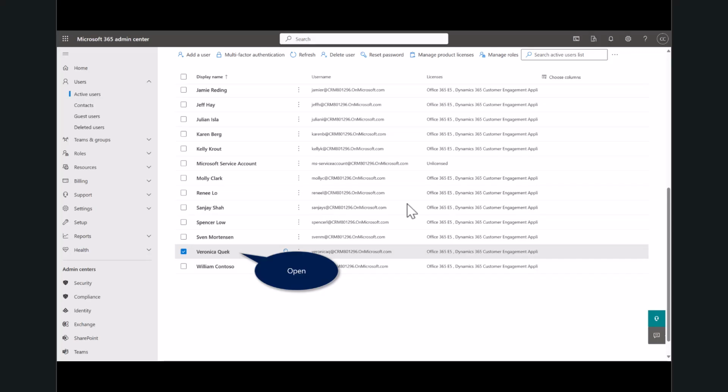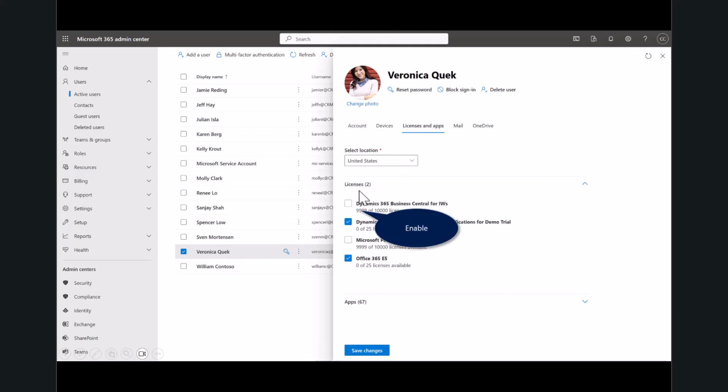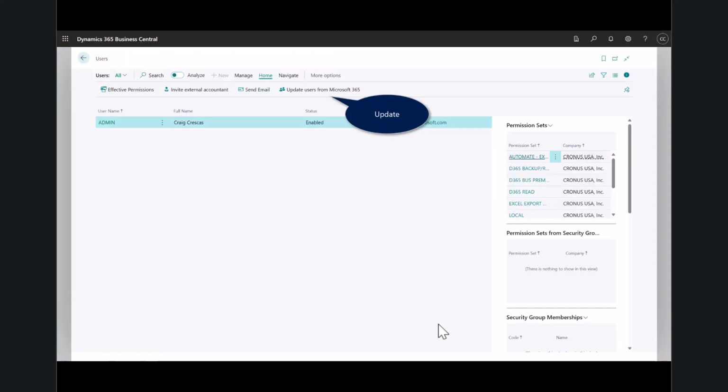If you want Veronica to have access to Business Central, well, the first thing you need to do is come back in the Admin Center. And once you do, so I'm in the admin center. I'm under active users. Open up Veronica. Click on the license. Make sure that she has Business Central. We'll hit Save Changes. We'll Alt-Tab back to Business Central.